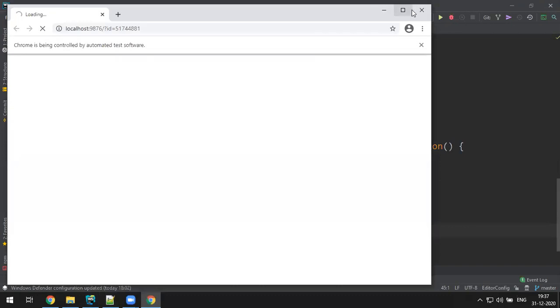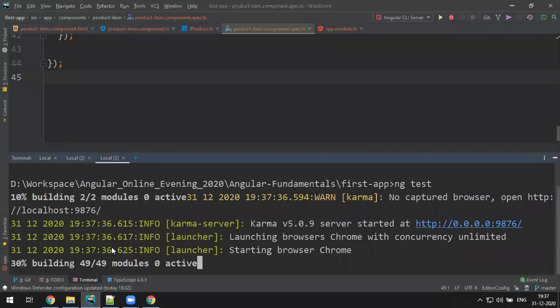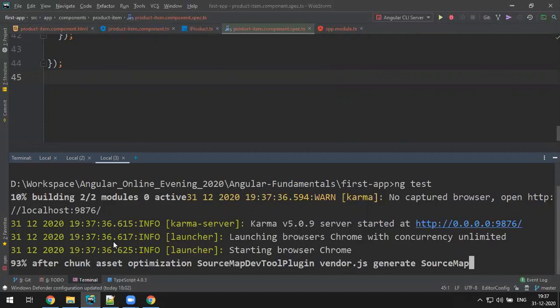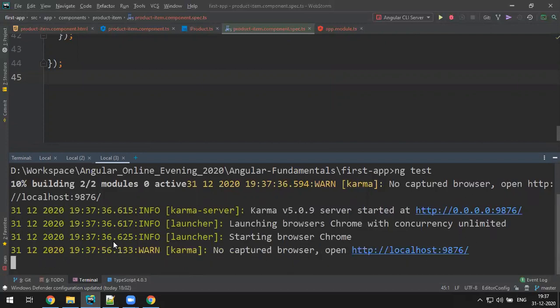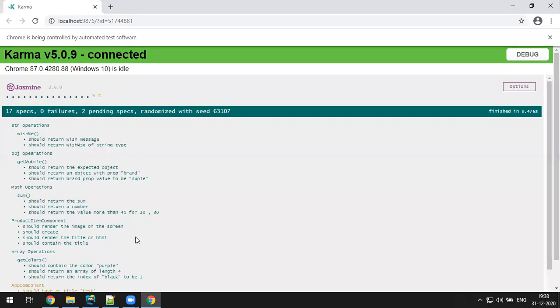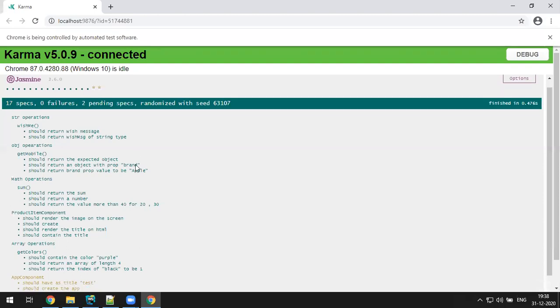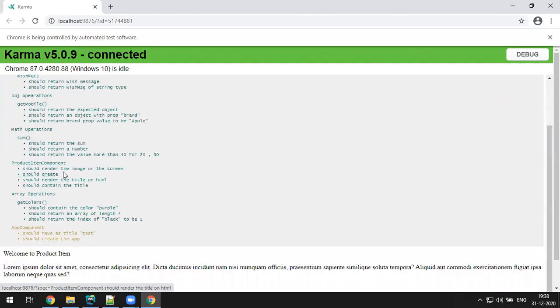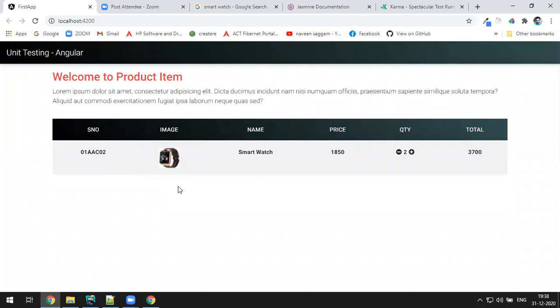Okay, but still it's open. It's still building. Okay, succeeded. And see, the product item component, it has displayed the image on the screen. Yes, the image has been displayed on the screen. Okay, that way, and fine.